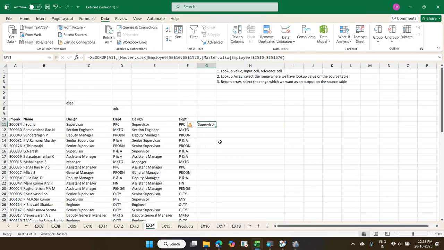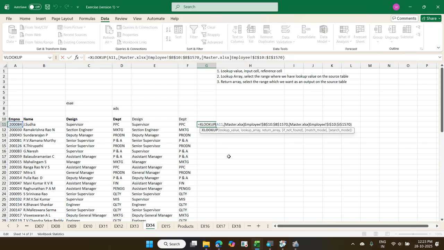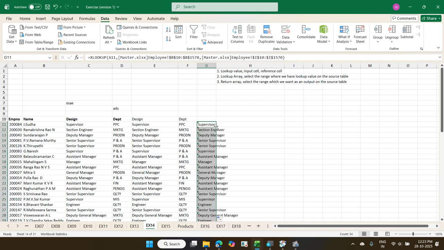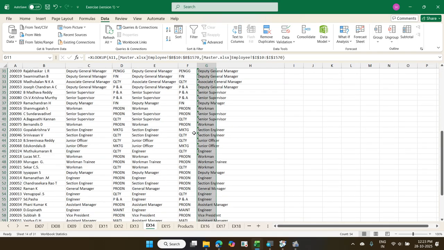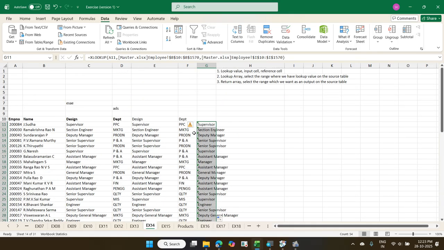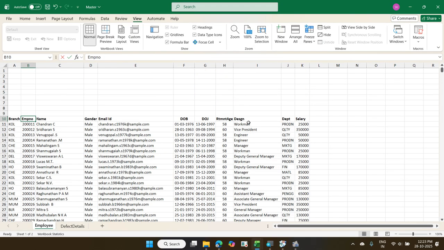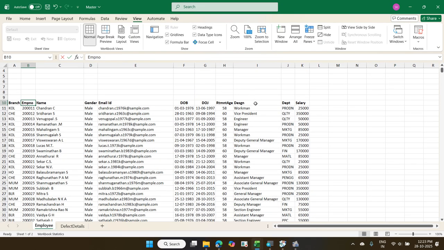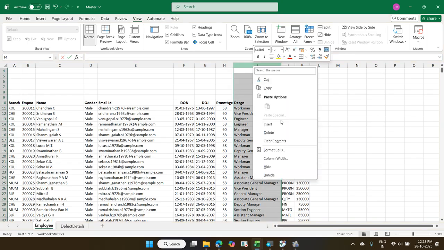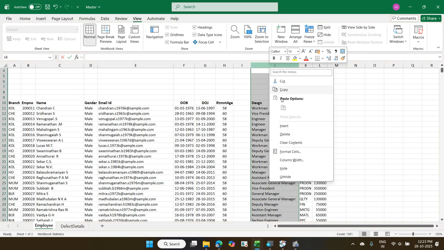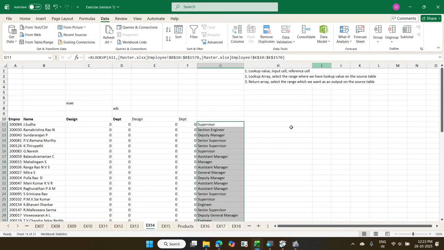Before that, the advantages are, suppose in my source table, assume I'm changing my column numbers. I'm inserting a column before the designation, or I'm inserting some extra columns here. You can see this VLOOKUP is throwing some error. But whereas XLOOKUP will not show an error, it will give you the output. Even if you delete the column, if you add the column, if you move the column also, no problem. XLOOKUP will work. Whereas VLOOKUP, you can see it is throwing an error here.